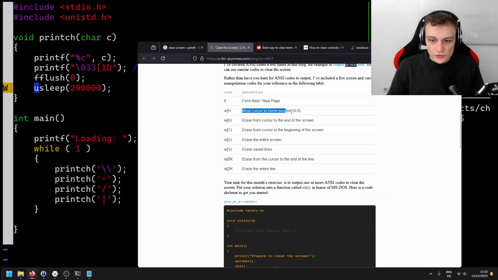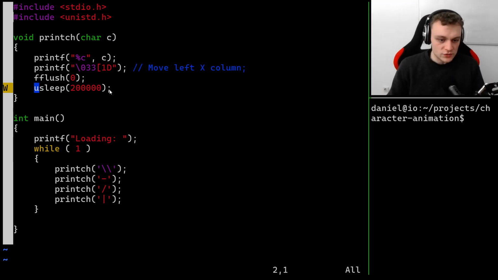Move the cursor to the home position. That is it. Erase from cursor to the beginning of the screen. Or that might be it as well. It doesn't really matter. Let's try this one. Oh no. Okay, let's try this one.